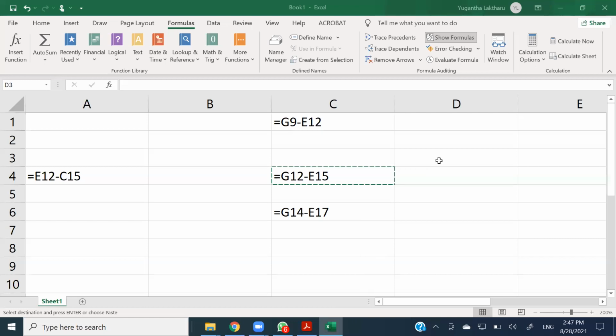Right? You have to consider both the rows and the columns that are being changed.